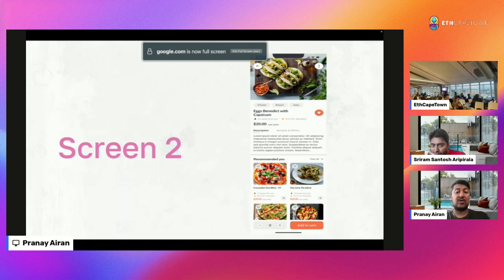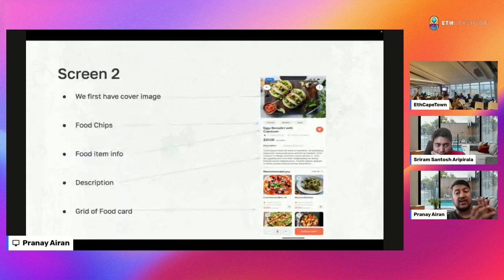Okay, let's move on to screen two. Let's look at what screen two has. It has a cover image, the food filter chips that we created, the food item info, description, a grid of food cards, and an add to cart button for incrementing the number of items that you want to add.